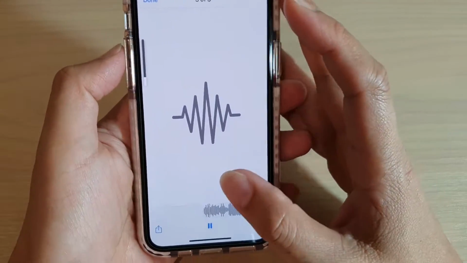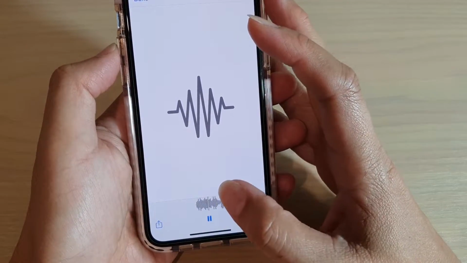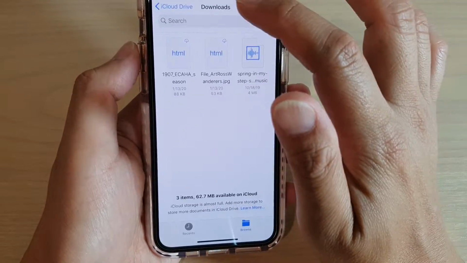So there is the songs. So I'm just going to close that.